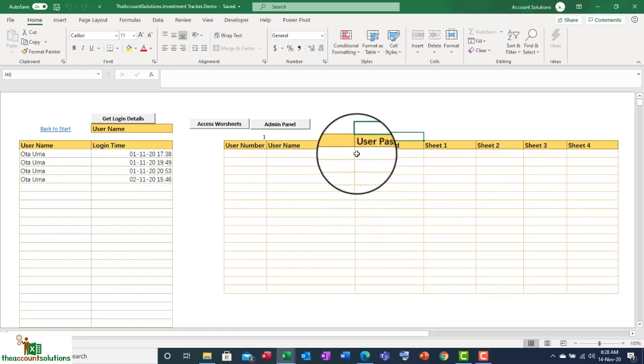Now once you log in as an administrator, you will see this panel, but as a user you will not see this panel. Now we have a table before you: user number, username, user password, sheet 1, sheet 2, sheet 3, sheet 4. You can assign different users or who are staff in your company to different worksheets that you want them to access.